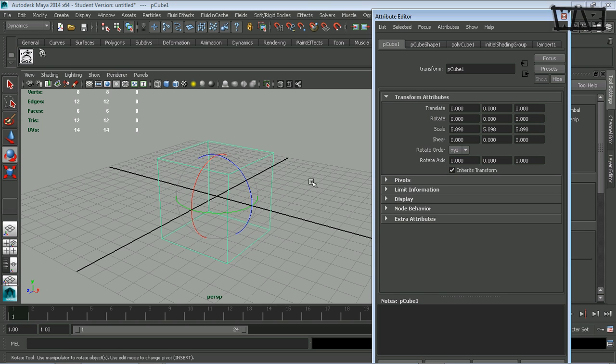If I remember correctly, let's experiment. So Z affects them all. So it's child first, so X is the child, Y is the parent, Z is the grandparent. So if I select this object and rotate Y 90 degrees, then this is what's called gimbal lock.